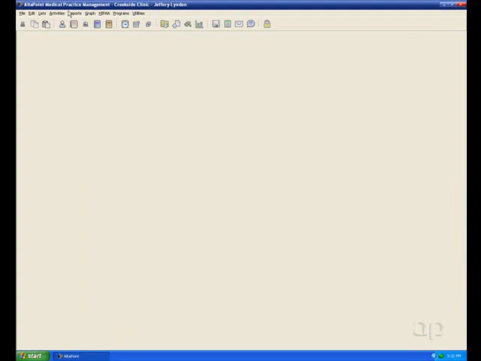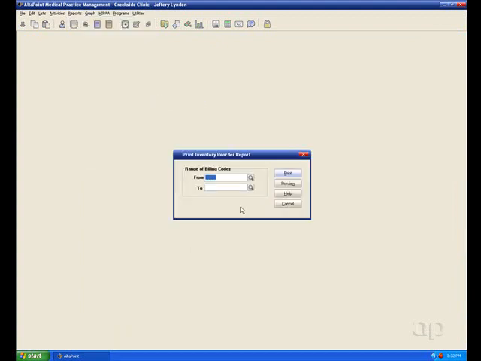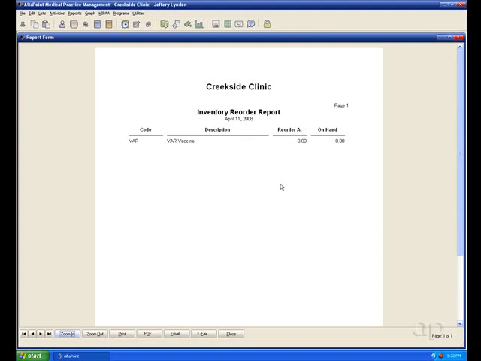The second inventory report is reorder report. Again, you can choose a range of billing codes. This lists all inventory items that have the same or less on hand as the reorder point. This helps the office know when to reorder an item.